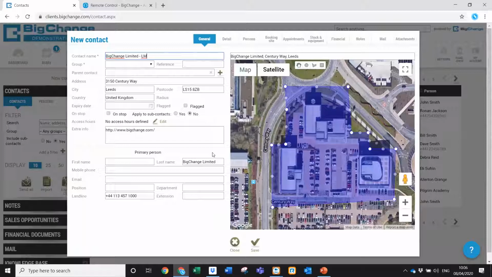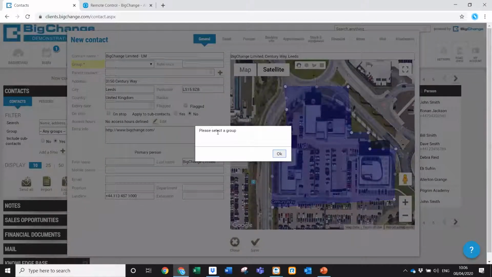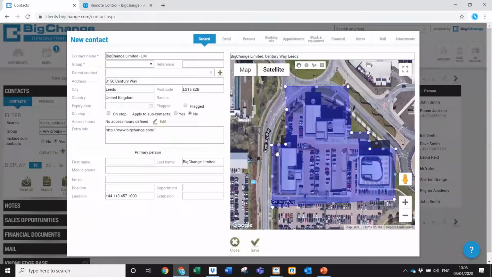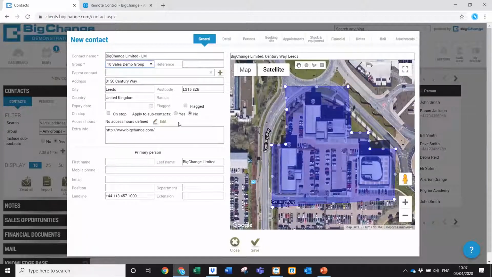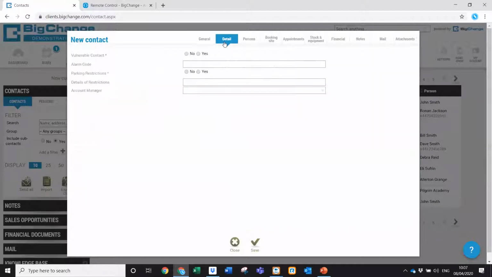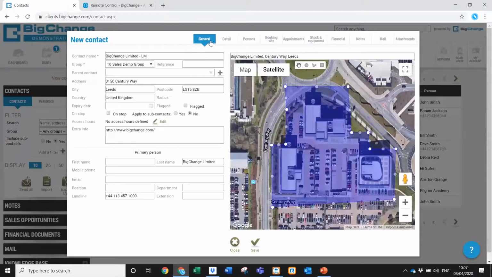Now I think I've put all the information in there, all I want to do is save it. It's not going to allow me to save it because I always have to put those contacts into a group. So the group that I'm going to put that into is the sales demo group. If I put this into the sales demo group, the detail now is automatically going to have those custom fields which we created earlier.